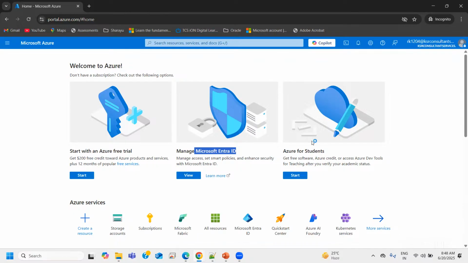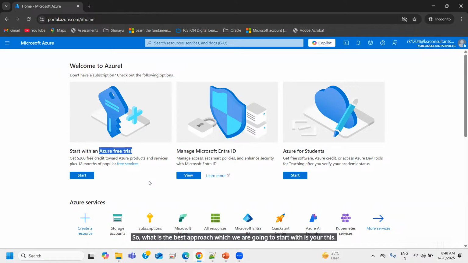So the best approach, which we are going to start with, is this Azure free trial. Now, how is it activated? Not in today's session. Maybe on the fourth day or fifth day, I'll try to explain how you activate it. Now, this is how it should look.